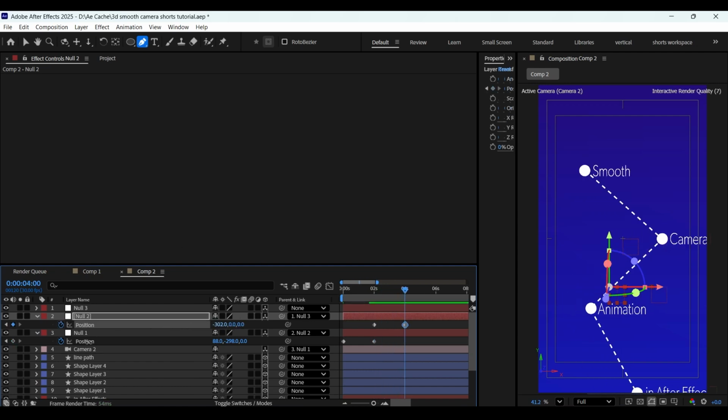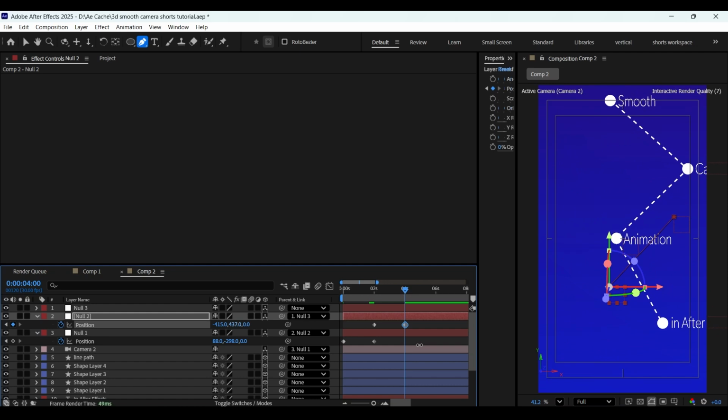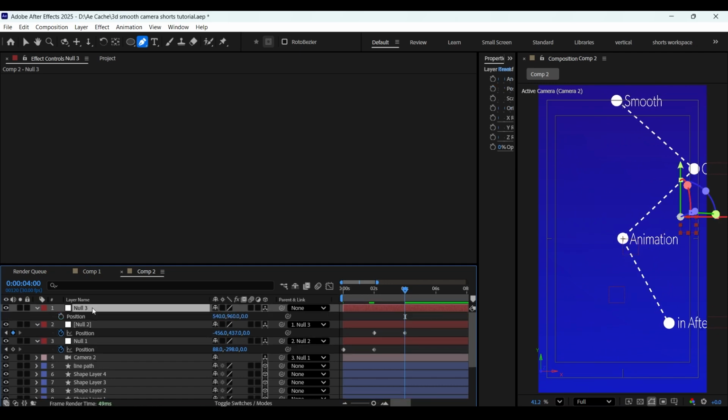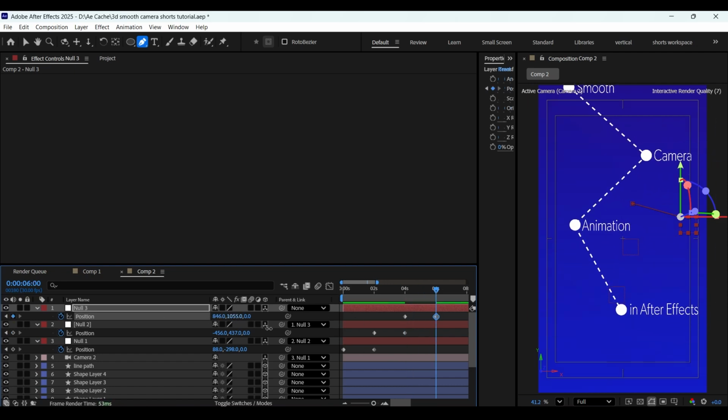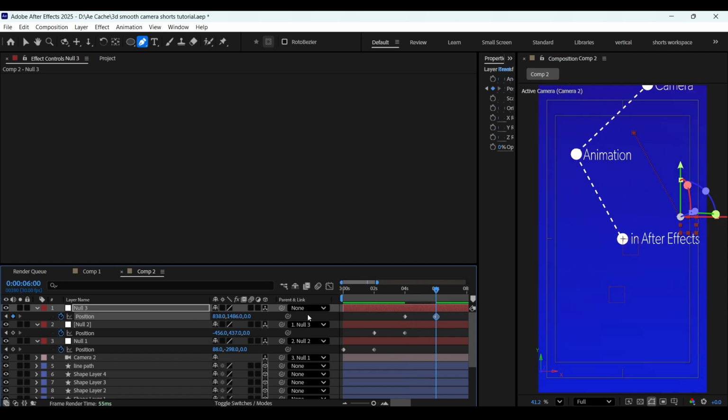Now by being on the exact frame, add a keyframe on null 2 position property and then come 2 seconds forward and position the animation circle shape at the center of the composition. Now finally add a keyframe on null 3 position and then come 2 seconds forward and position the After Effects circle shape at the center of the composition. Now here we go.